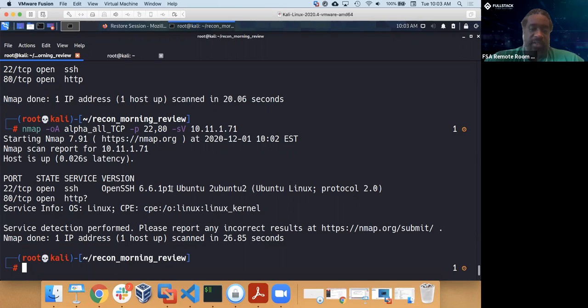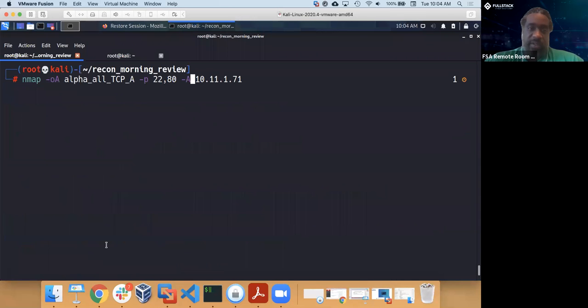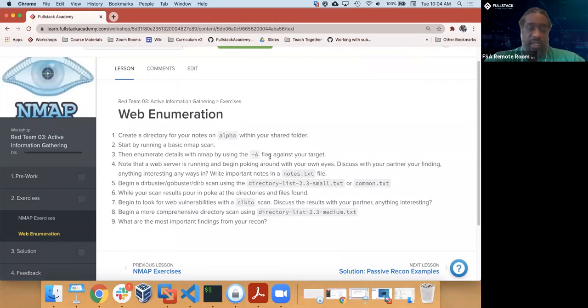Here, OpenSSH is 6.6.1 Ubuntu, so okay, we're definitely getting closer to that. This is Linux, Ubuntu Linux, protocol 2.0. HTTP wasn't able to give us any great information so far. Let's run this again with the -A flag. Let's do all TCP, and let's do -A. Right, so this is running with the -A. Note that a web server is running and begin poking around with your own eyes.